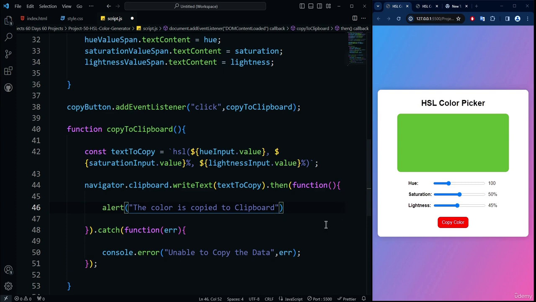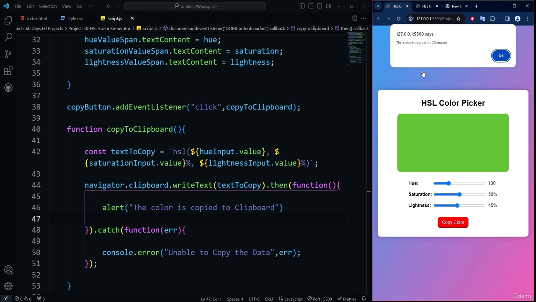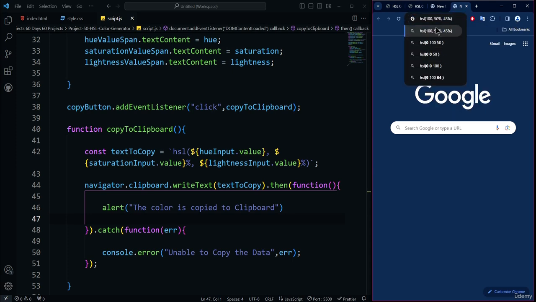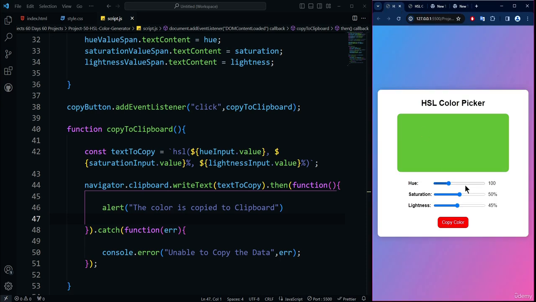And now if I simply Ctrl+S save it, and now if I click on this particular copy button, you can see we have got the alert, the color is copied to clipboard. If I click on OK, and now if I enter here and simply hit paste, then you can see we get the HSL 150, 100%, 45%. So now our copy functionality is also working. So you can see we have the 150, 100%, 45%, which is simple.